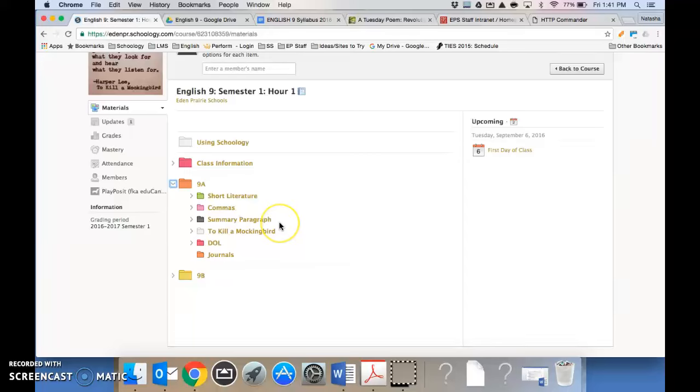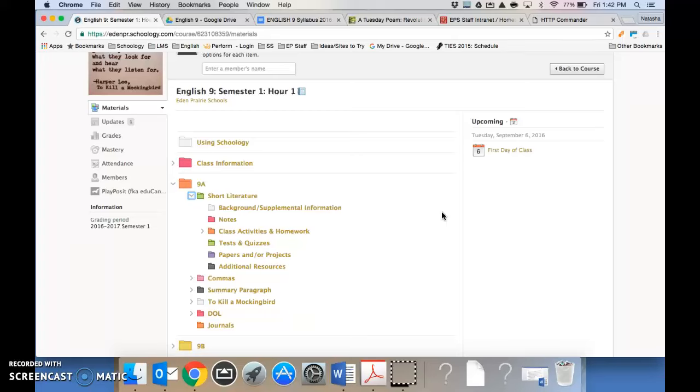First thing you'll see is you have a set of subfolders, which are all the units of study that we focus on in 9A. If I ever say, today we're going to do journals, or today we're going to do To Kill a Mockingbird, you know that you will go in the folder to find the resources you need for that particular topic. Let's just go into the short literature folder so you can get an idea of what each folder contains. Seems like a lot of stuff, but really it's more an organization thing.